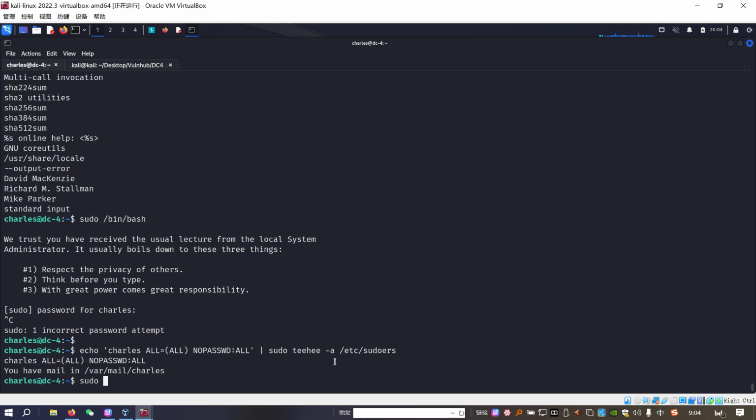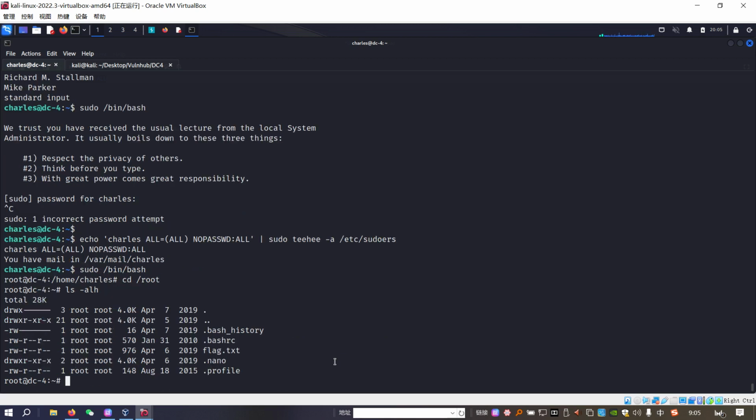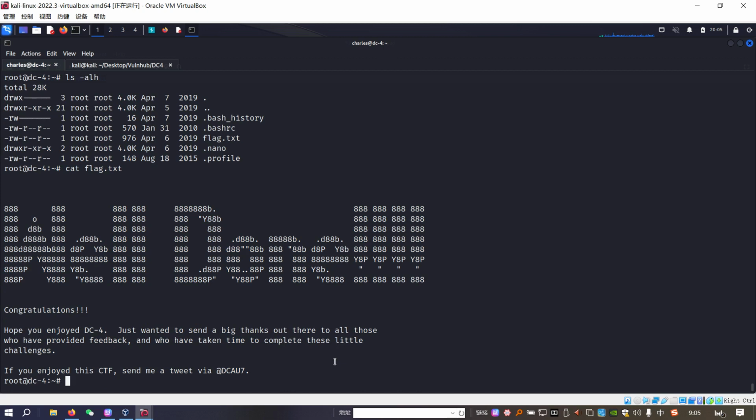And now we can sudo. As you can see, we successfully switched or escalated our privilege to root user. Now we can navigate to the root directory and then we can get the flag without any problem.